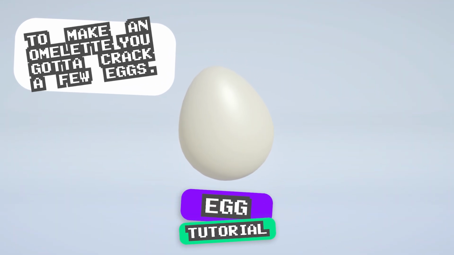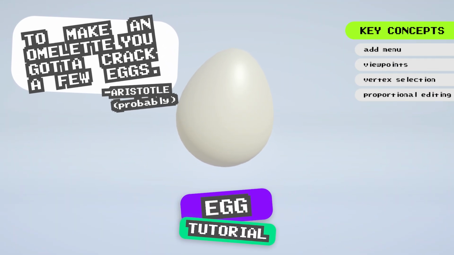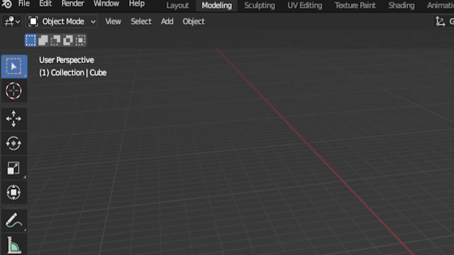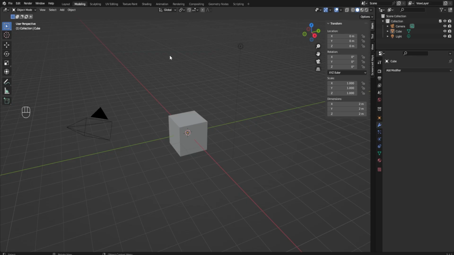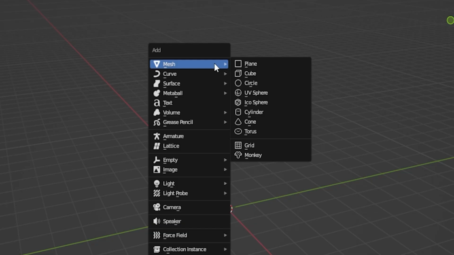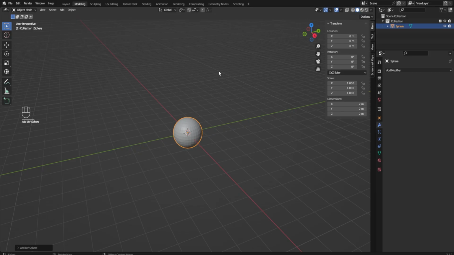To make an omelet, you gotta crack a few eggs. I have a new Blender project open and I'm currently in object mode. I'm going to press A to select everything and then press the delete key. Then I'm going to press Shift A to bring up the add menu and then go to Mesh, UV Sphere.